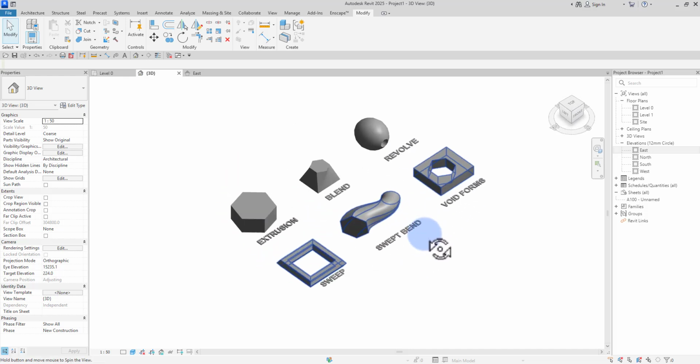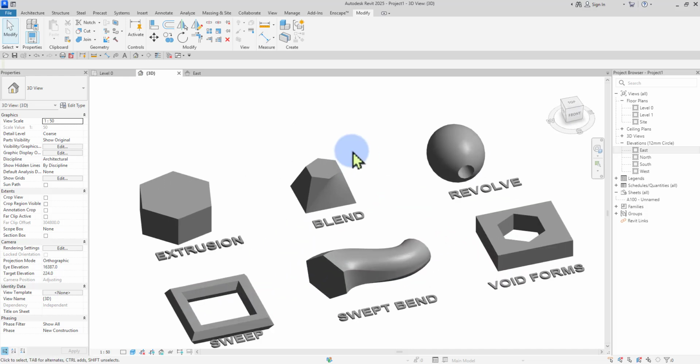Now, this is how you can actually use all these geometric forms, these generic models, to create absolutely anything that you need in your project that you are working on.